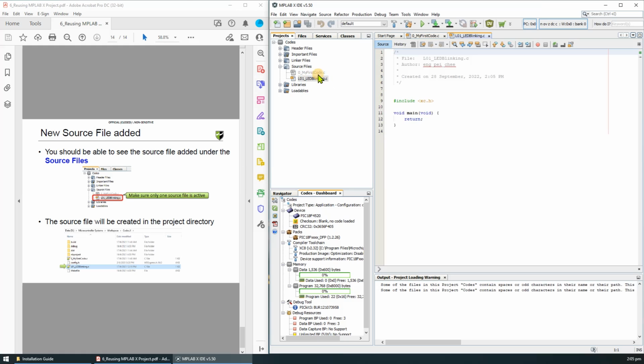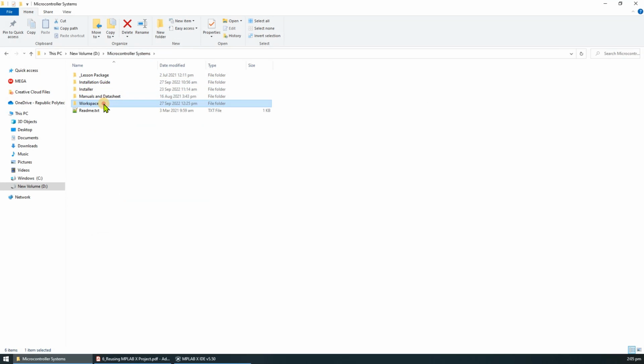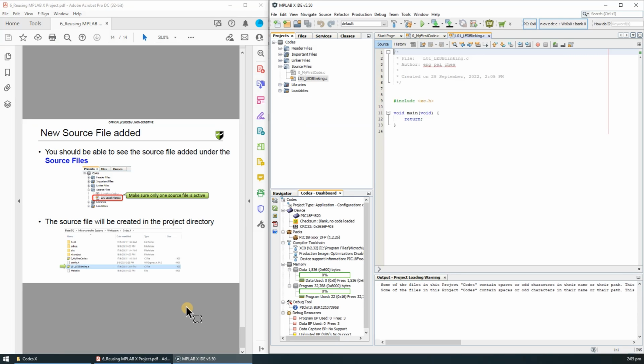So the new source file will be added under the source files. And you should be able to see the source file created in your project directory. LED blinking. You may now proceed to edit the source file.